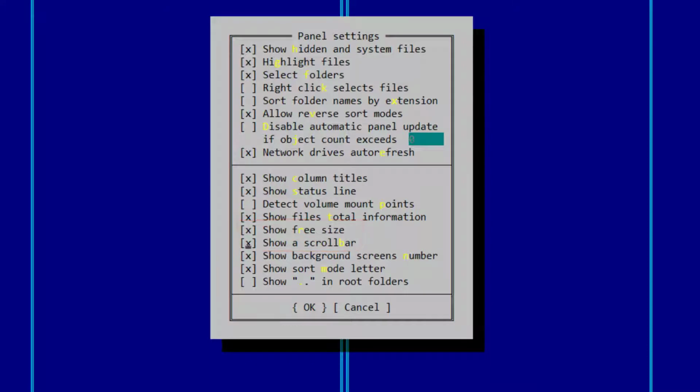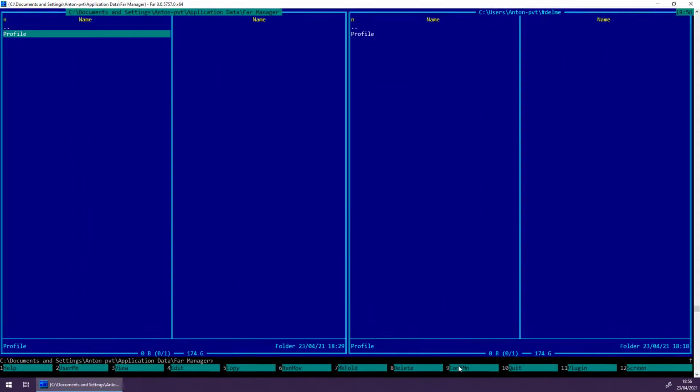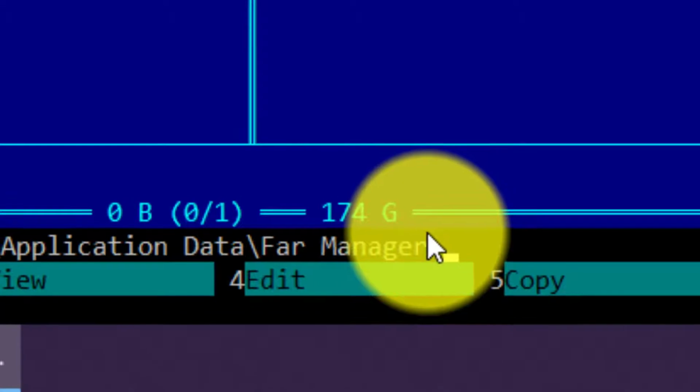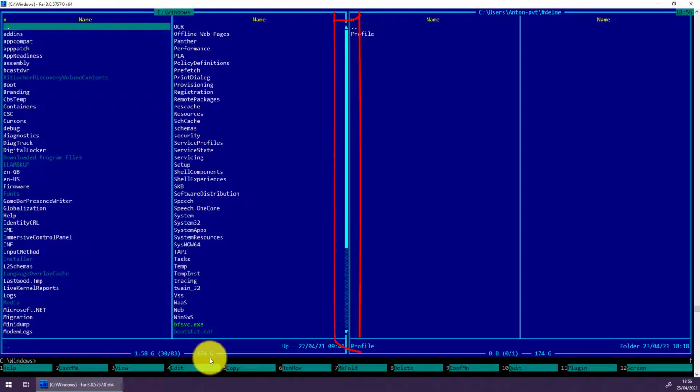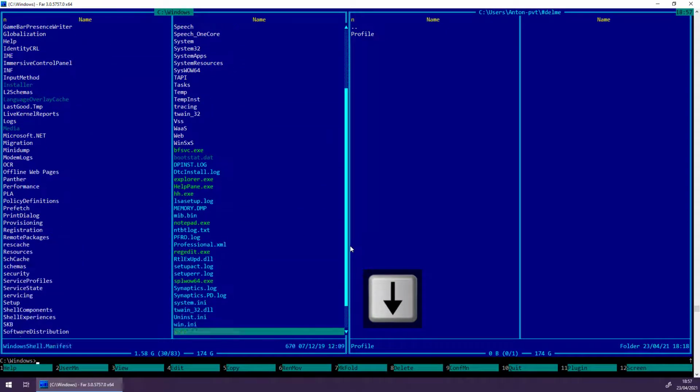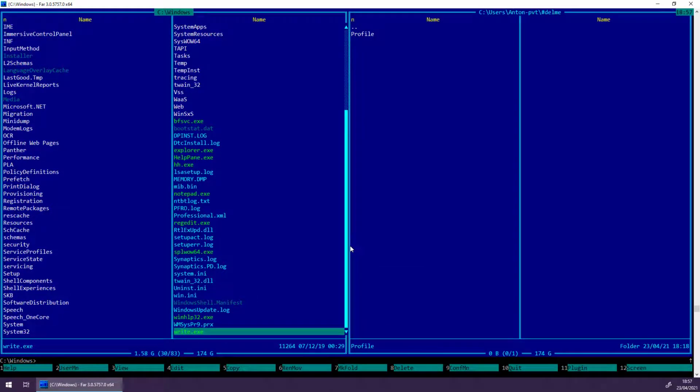I will demonstrate. I will press the Enter key, and on the lower side of the panel we will see the free space available on the current mounting point. Also, the scroll bar will appear when the current directory contains more objects than can be fitted in the current panel. Here we can see that the scroll bar is active, and when we scroll down, the scroll bar will move accordingly. This is very handy to estimate the amount of objects in the current directory.